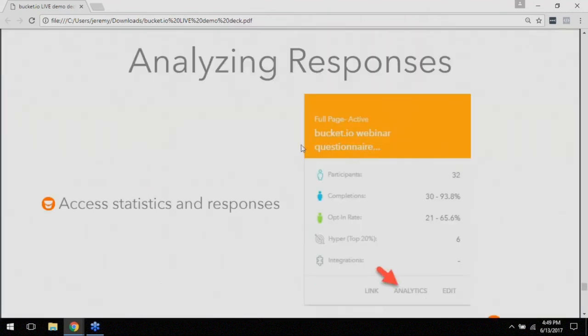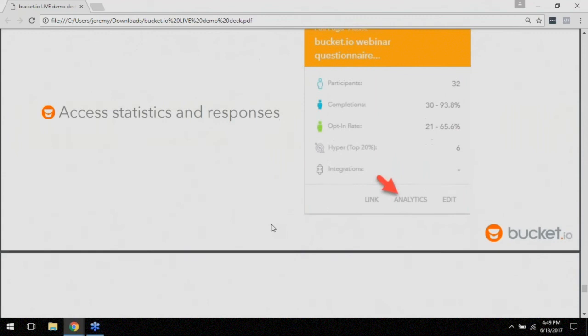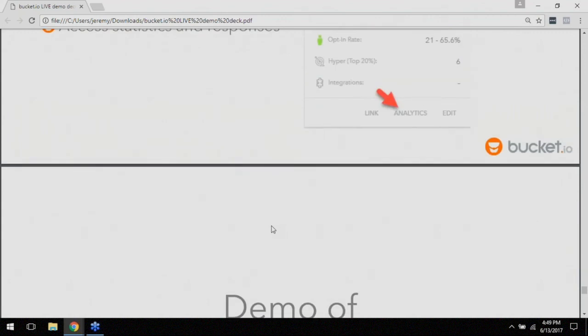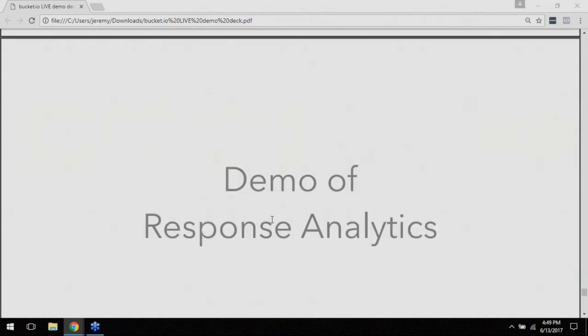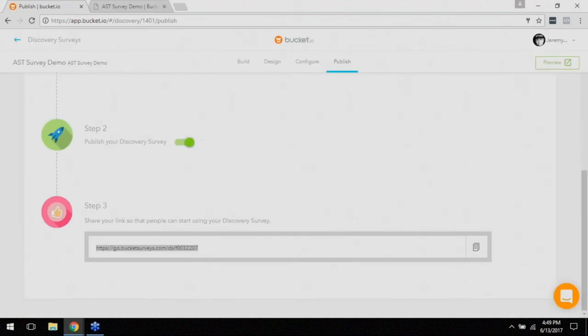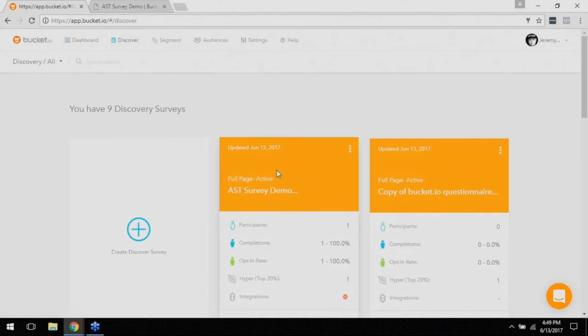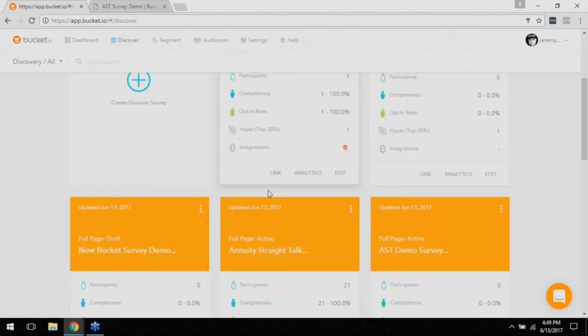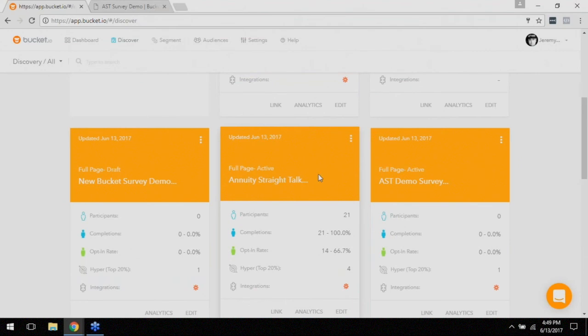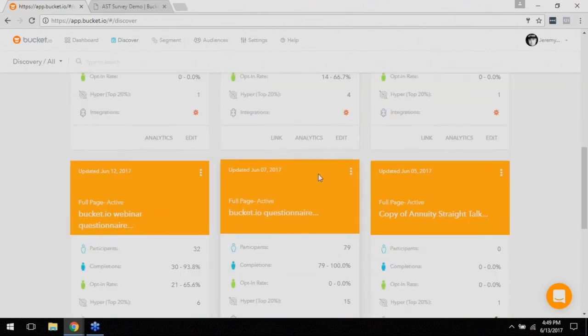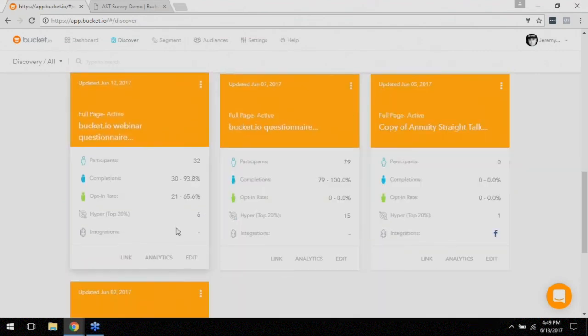So I'm going to take you to the screen and show you how to first access your analytics, and then we'll walk through and see what all is available in the analytics screens. So let's jump back over here real quick. I'm just going to click on Discovery Surveys. And you know what? Let's find one that actually has data on it. Here we go.